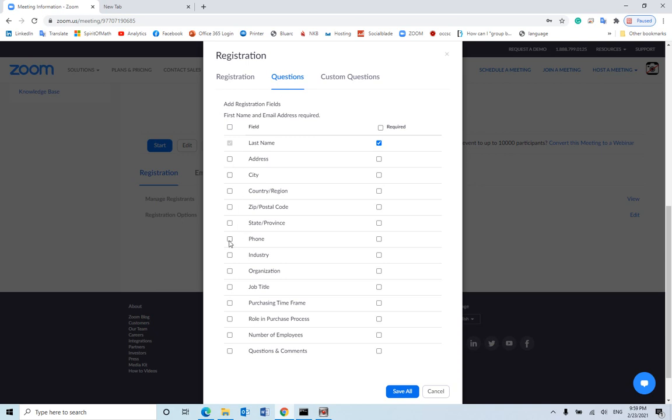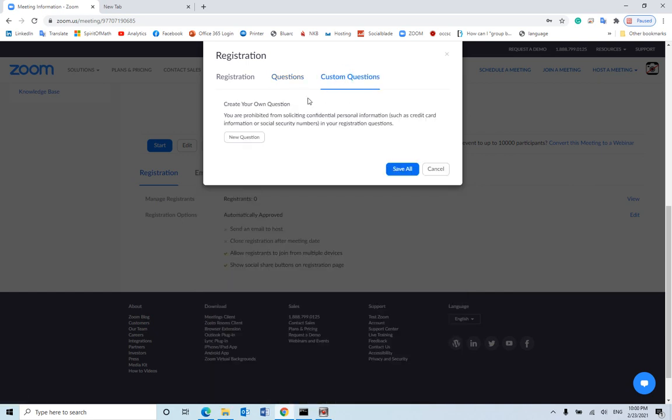For example, if you want to collect the user's phone number, you need to make sure they fill in this field. If you want the user's job title, but you don't need them to fill that as required. And if the question is not in this template, you can customize questions.